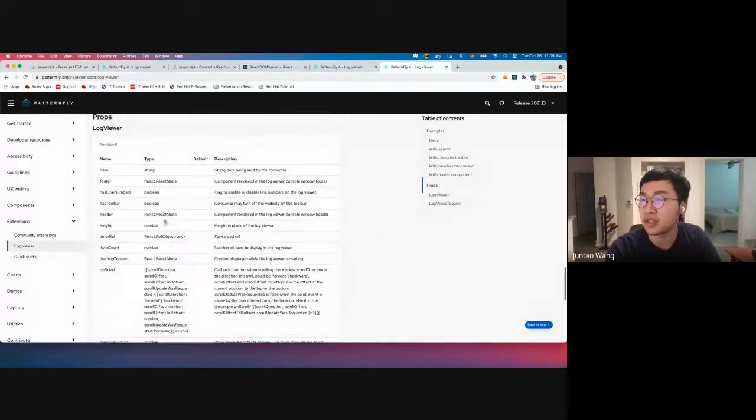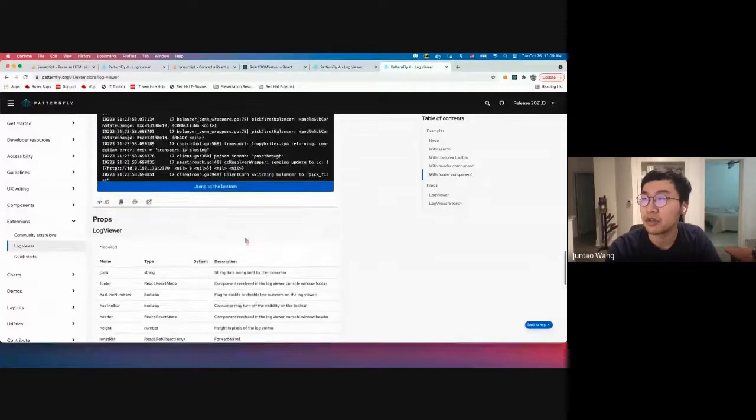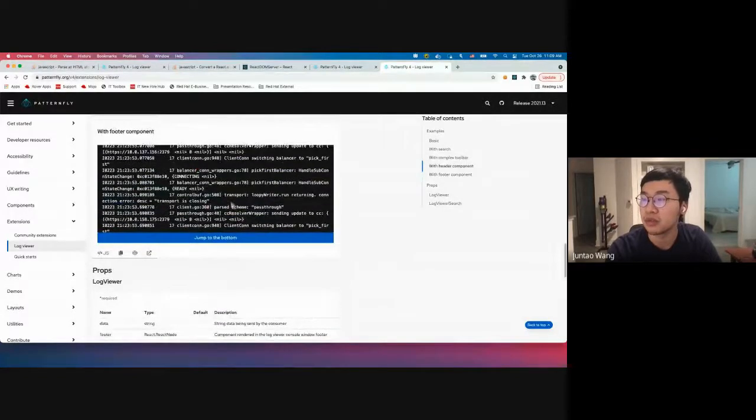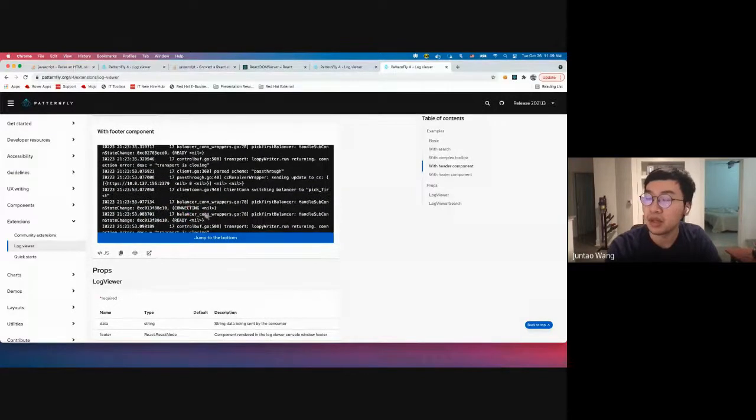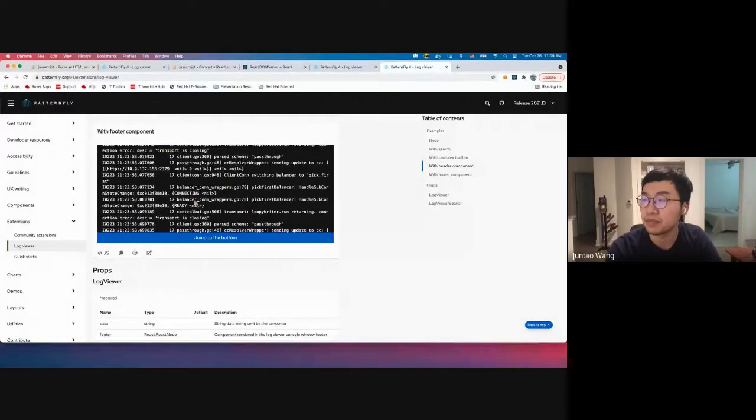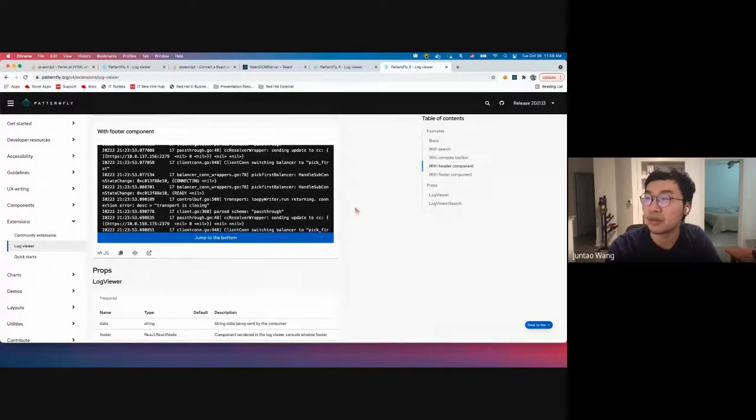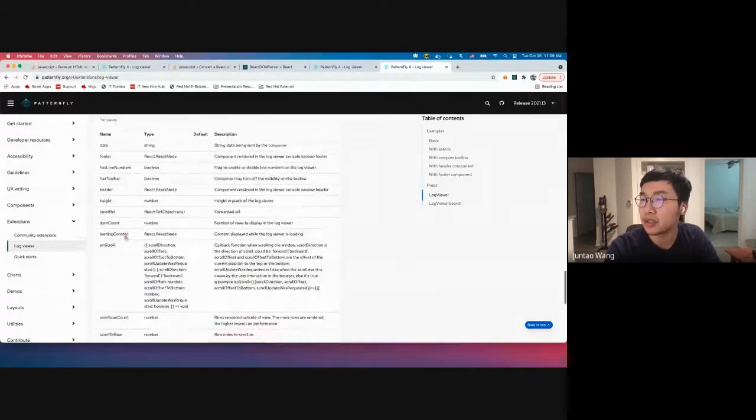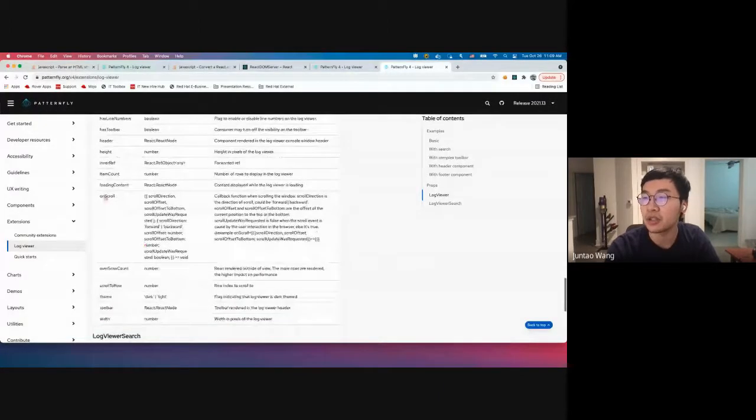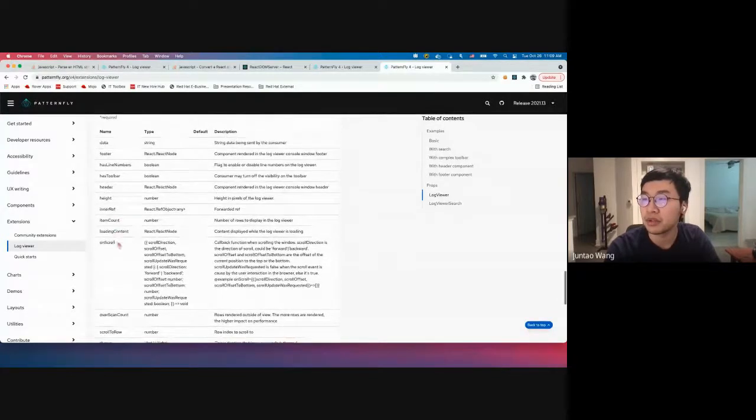So in a ref, it's just like a reference to the log viewer component, so that you can directly operate the component, deal with the component. And the item count, loading content on scroll. So there are many of these. The one I want to mention is on scroll. This is a very useful callback function that you can use here.